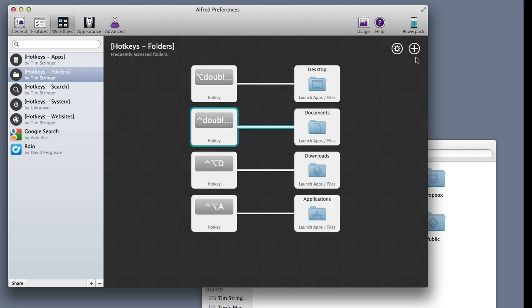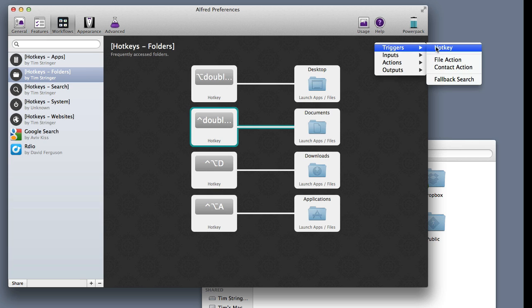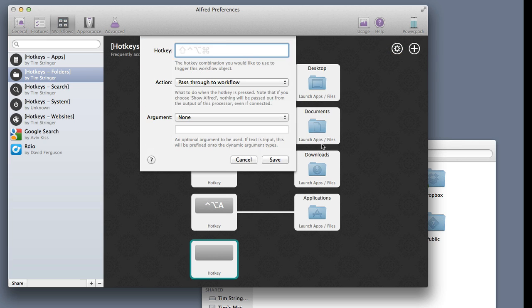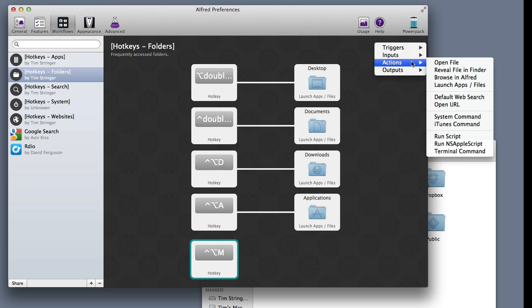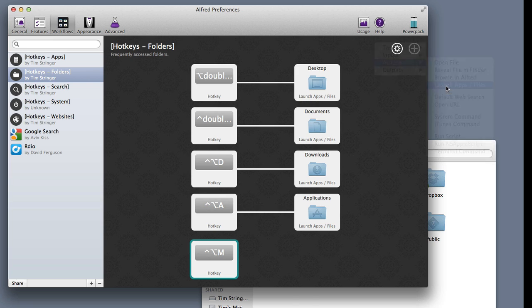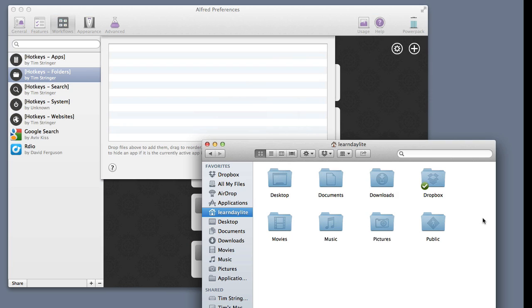So let's say I want to have a shortcut to open up my movies files. So I could click on the plus. I'll choose a hotkey trigger, and I'm going to call this one Control-Option-M for movies. Click Save. And just before I go back to the plus menu, I'll choose Launch Apps and Files from the Actions menu. And I'll go into Finder, and I've already got the user folder up, so it's just a matter of dropping movies in there.